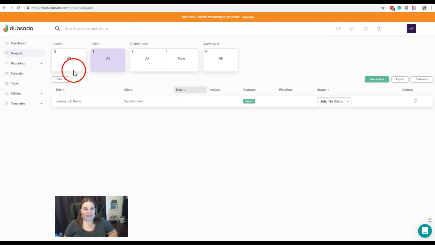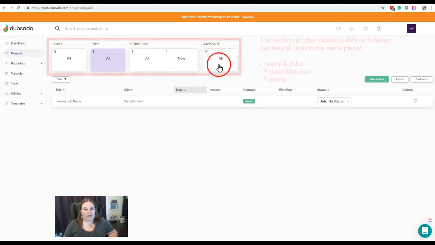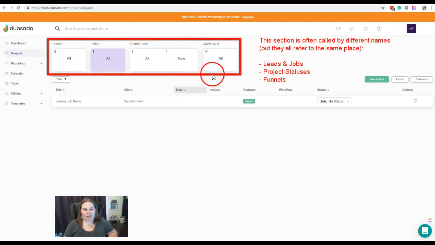Status, this is another word for describing these boxes up here, the project statuses. And we'll get a little more into that in a future video, but this section right here can go by a couple of different names. Leads and jobs, project statuses, funnels, those are all referring to this information up here, these buckets, if you would.